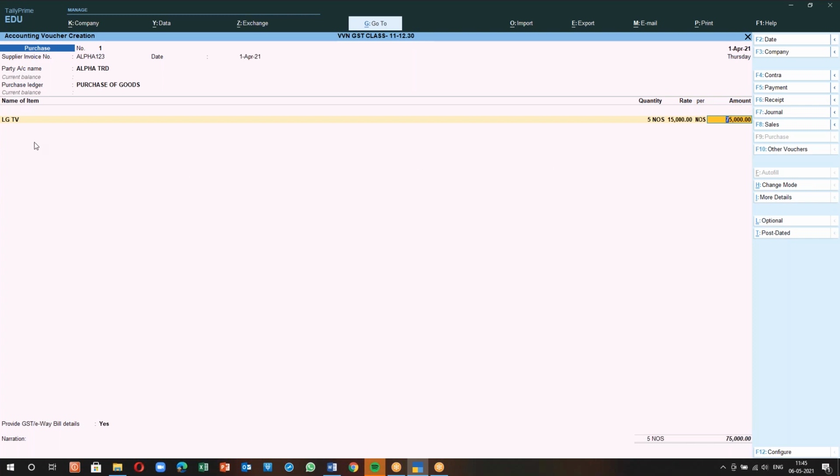Now since we have purchased only one stock, LG TV, this is only the total amount. If you want to see the grand total of the bill amount, that is at the bottom over here. This is the total of the bill amount. So we don't calculate GST after 75,000, that is at the bottom what we have. We don't calculate it after this.